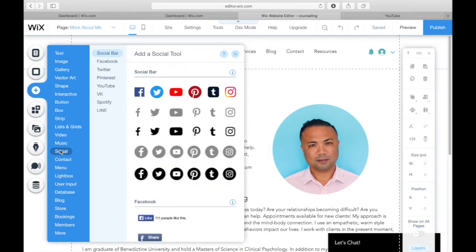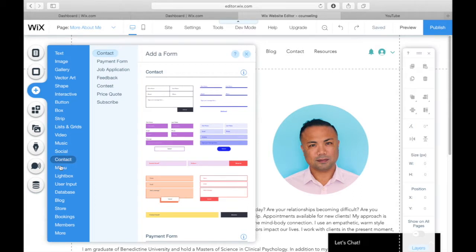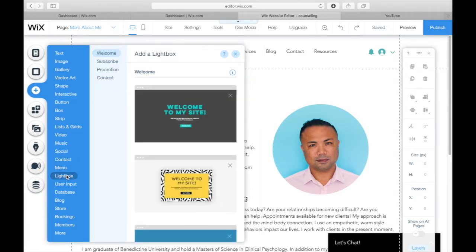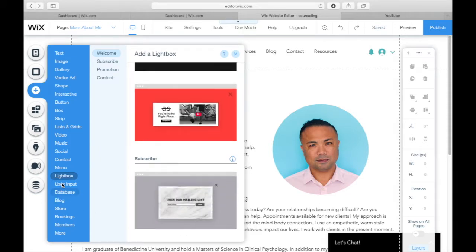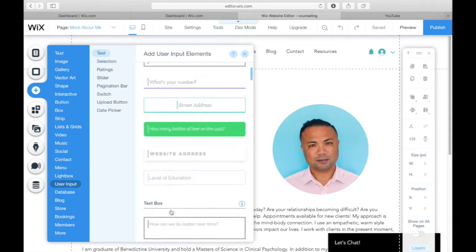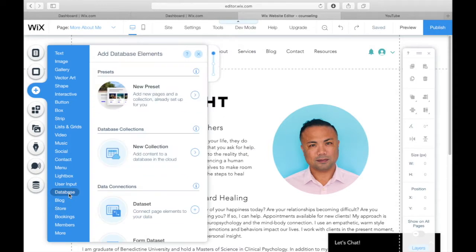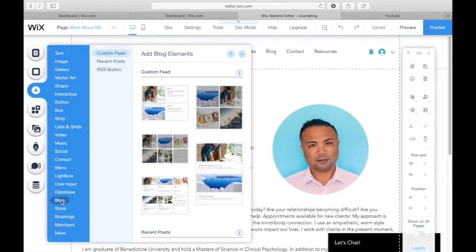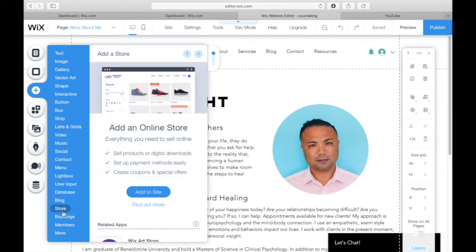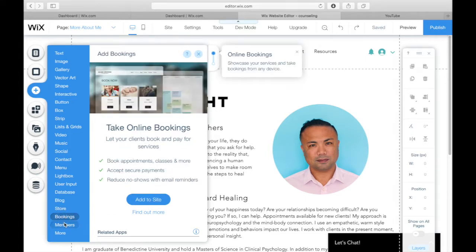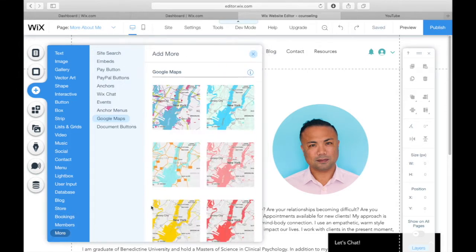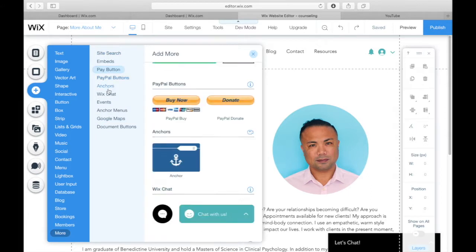You can add video, music, social icons. You can add additional contact areas, light boxes, or pop-ups. You can also add user input or database information as well. You can add a blog to your site. We have one already included in this template. There's just so much more. We'll be talking about anchor menus later on as well, but these are all the different options you have here.